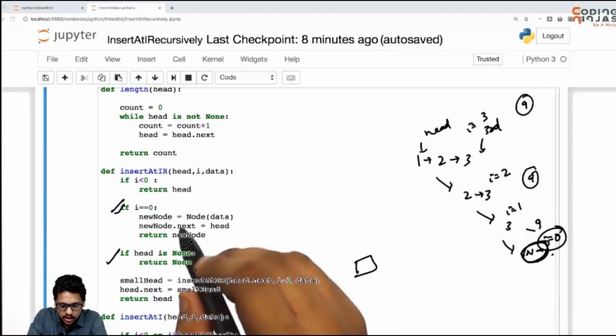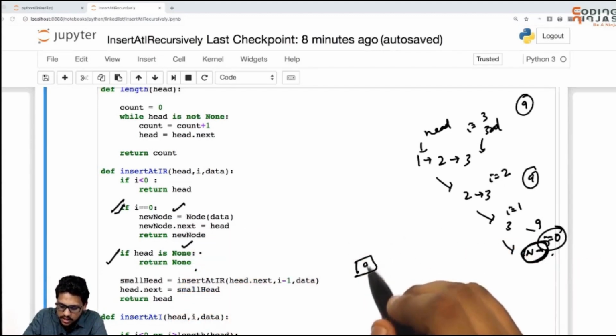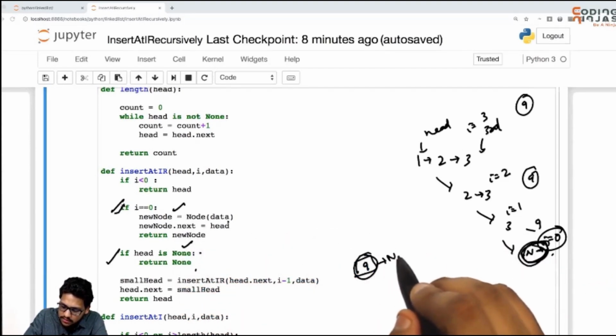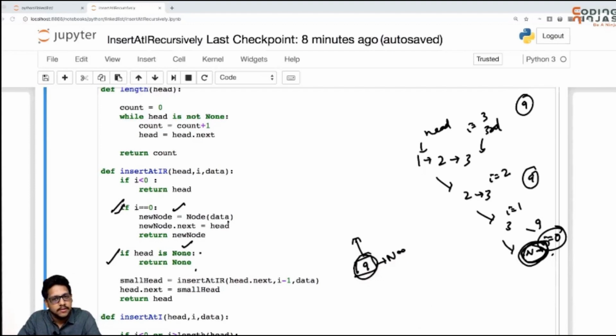That means you will create what? You will create a new node with data 9. You will return new node, with next equal to head, because your head is none. So 9's next will be none. You will return this 9.